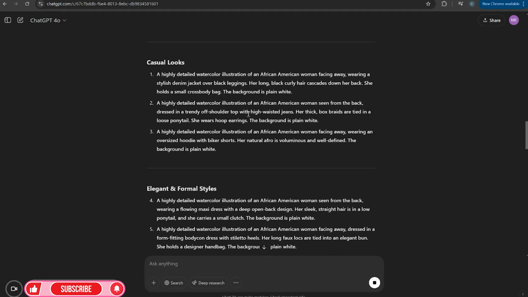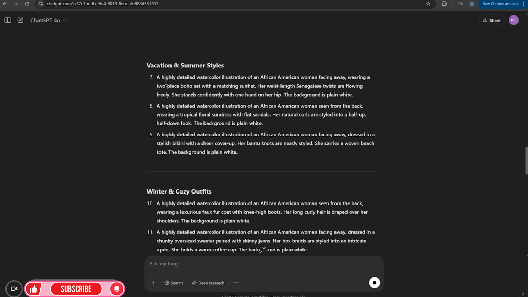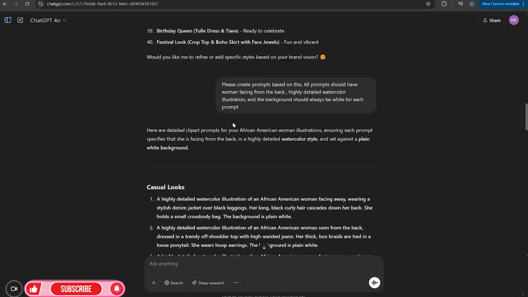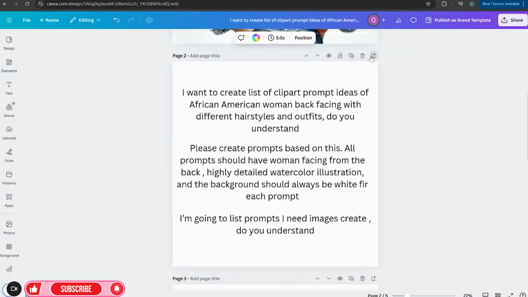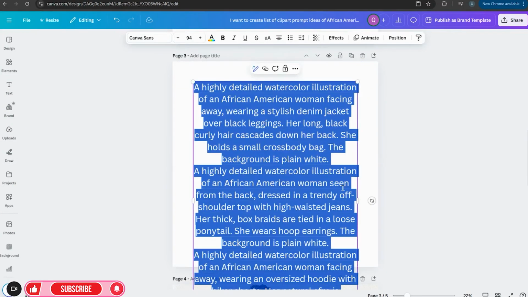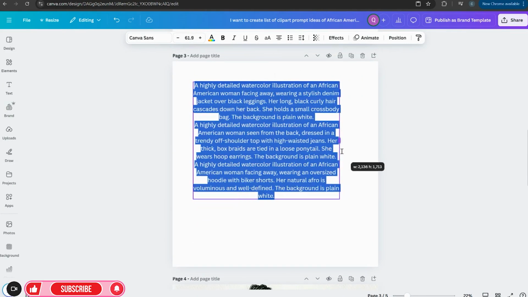So I can see here, this is casual look. So I like the casual looks. And then maybe we might do one from a vacation style. So what I like to do is I can copy this over, and you could copy this over into a document like this, and that way we can add on to it.